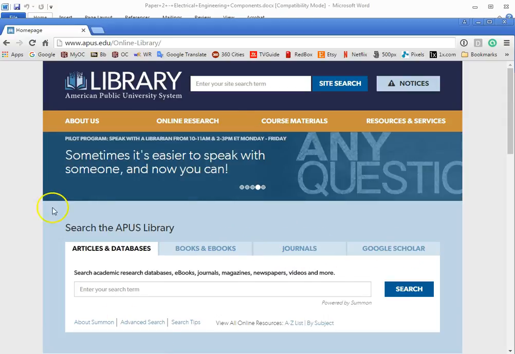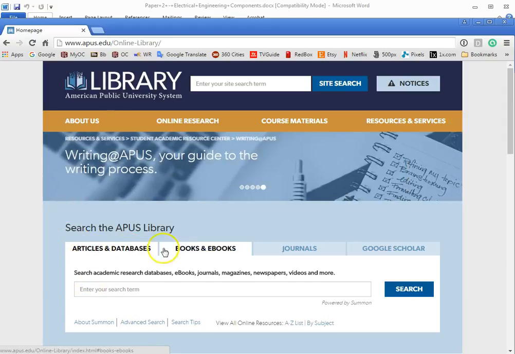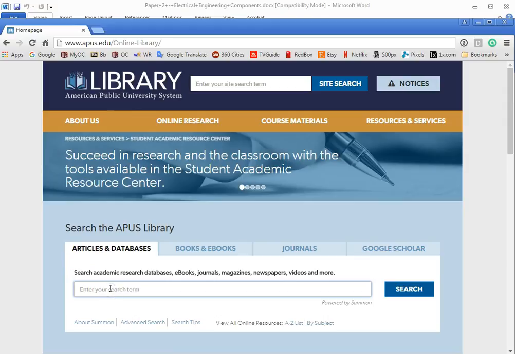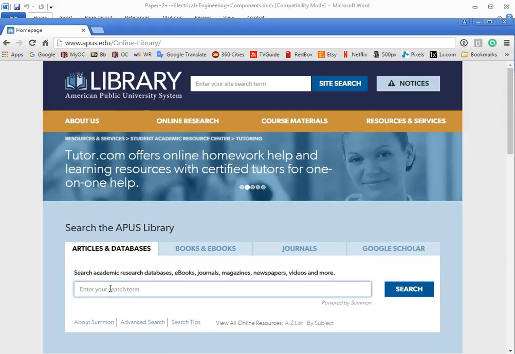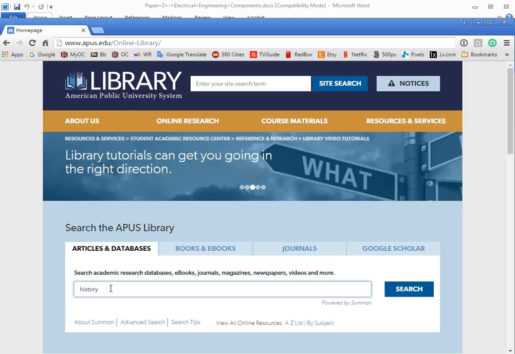And in this website, you can find information about articles and databases, books and ebooks, journals, and then Google Scholar. A really quick and easy way to find information would be to just start with either articles and databases or books and ebooks. Let's start with articles and databases and type in what we're looking for. In this case, let's look at the history of the LED, light emitting diode. So I'll type in history and LED and then just hit return.